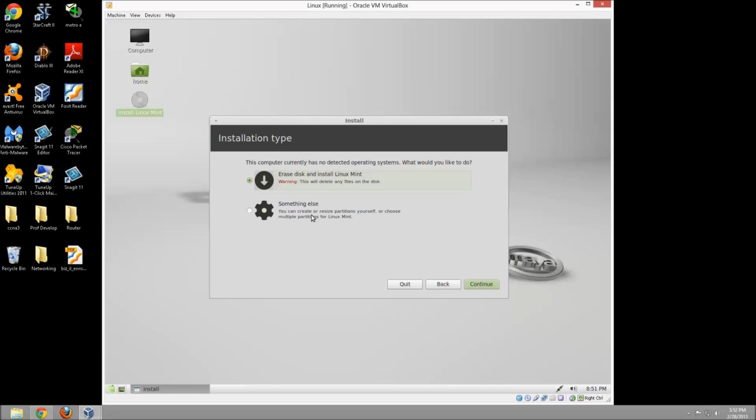Creating partitions and certain sizing restrictions within this option could get you into somewhat of a redundant circle where, if it's not just right, it could be an issue. But that being said, for the purpose of this video, we're going to go with erase disk and install Linux.